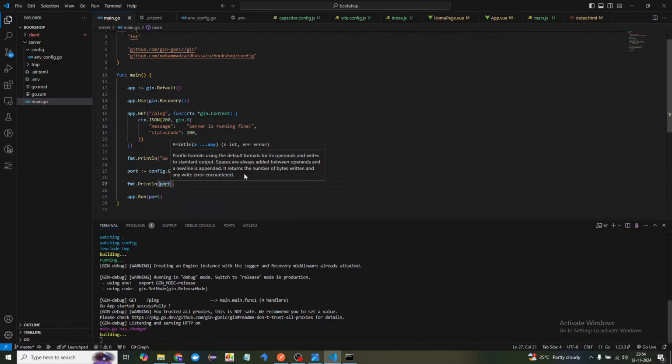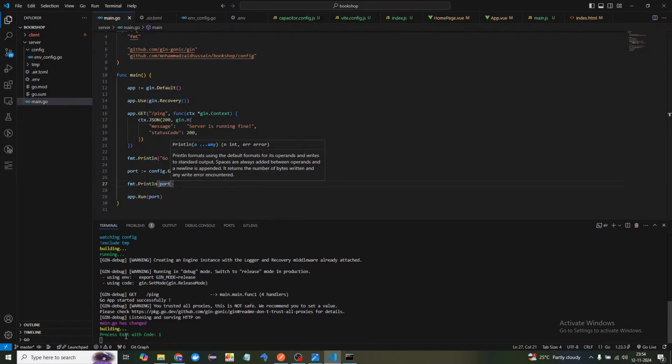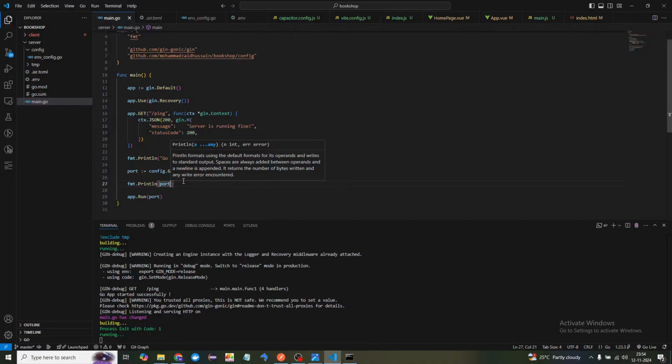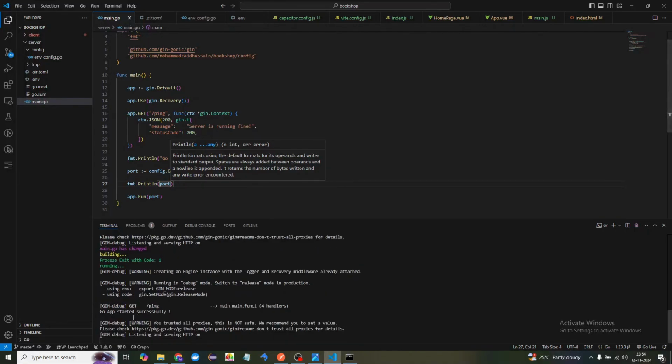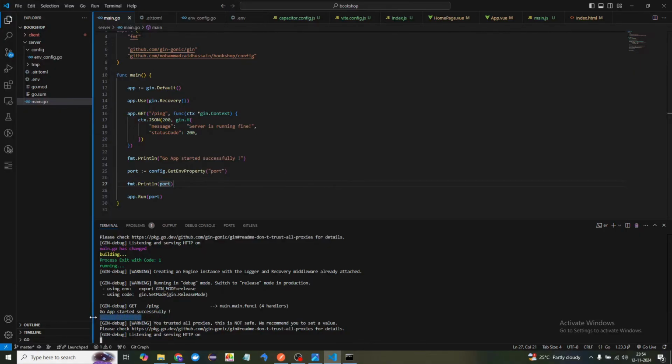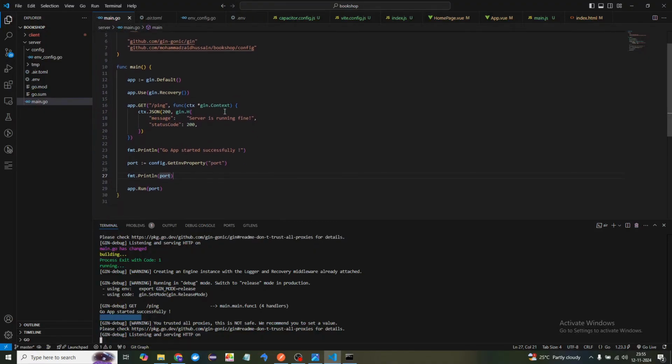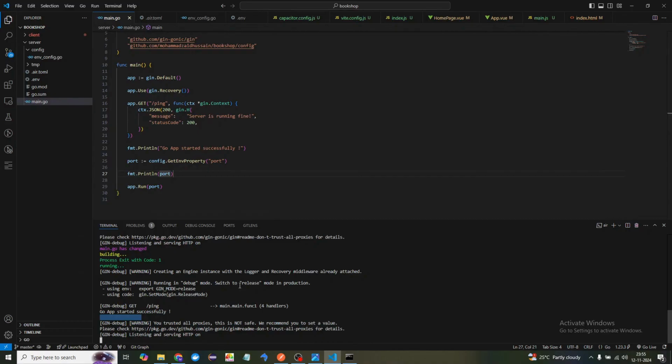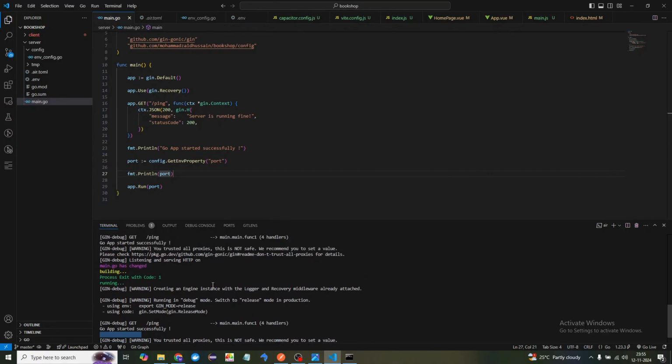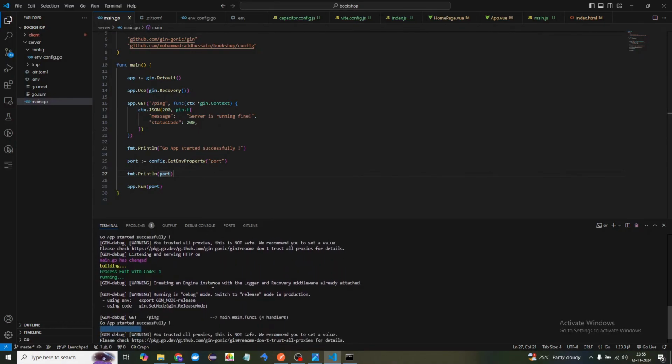Let me save it. Now you can see it is building automatically, even though we just pressed control save. That's the beauty of this package air. All right, so the app started successfully, but we didn't get this port over here, and that means there must be some error or warning. It is not able to access that port.